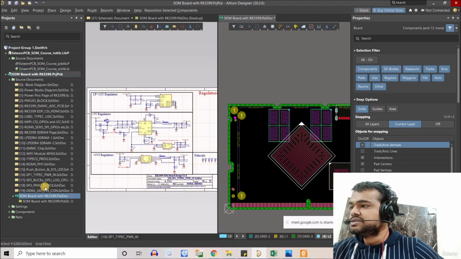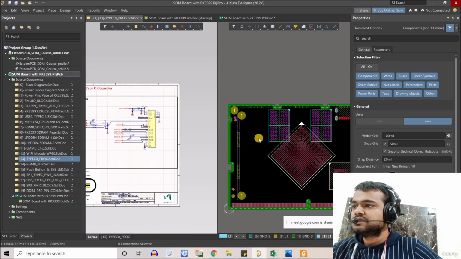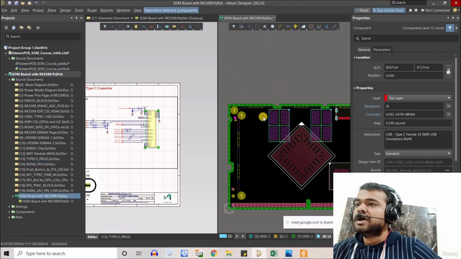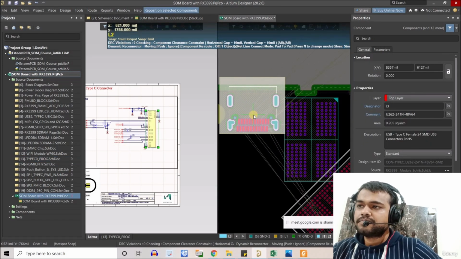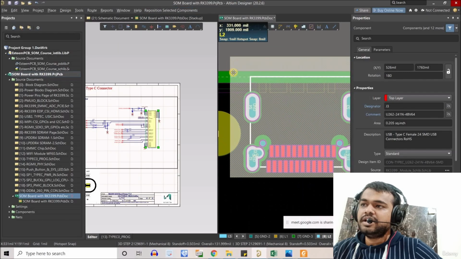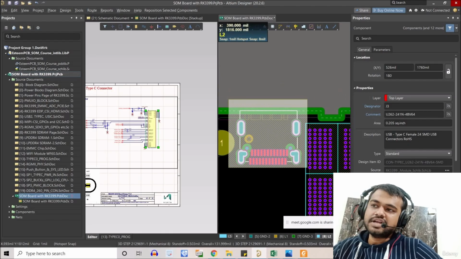Apart from that, we have another Type-C that we are using for programming and debugging purposes. So let's select that as well, and this will be connected somewhere else here. Okay, so here you can see this 3D body is coming out of the footprint that we have designed.